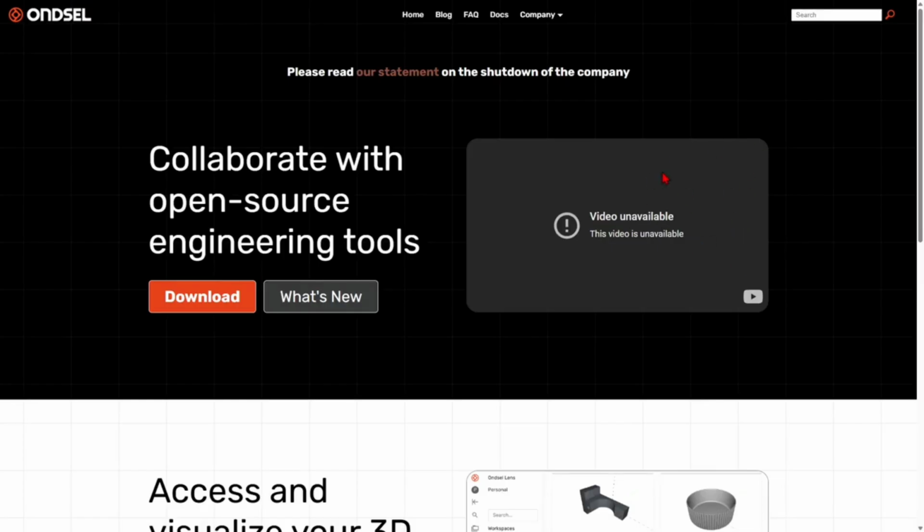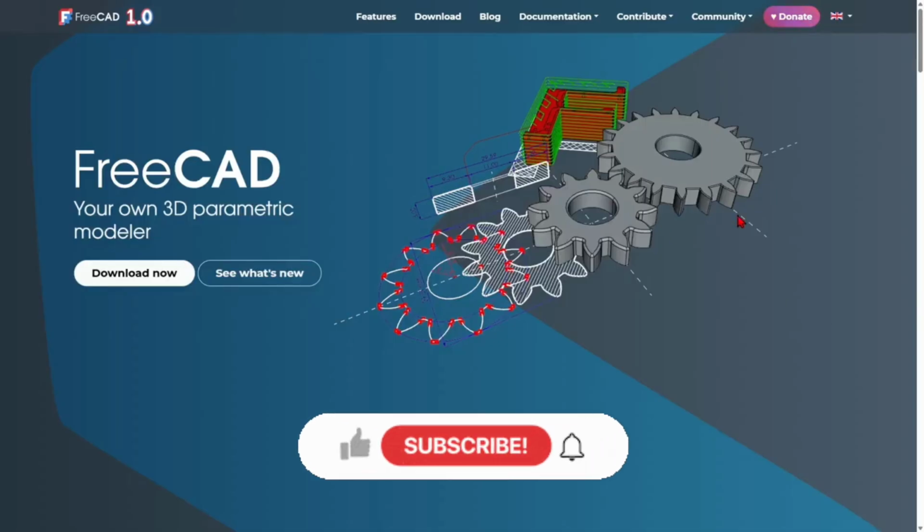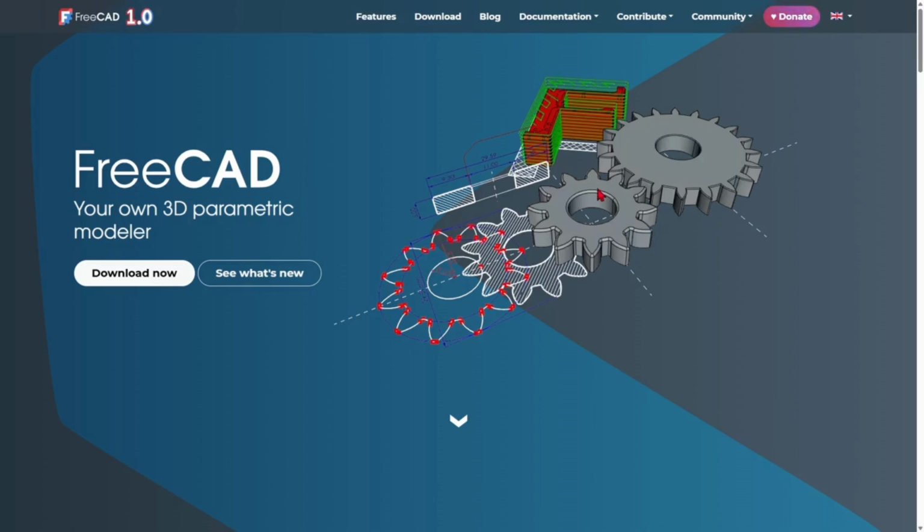So, final verdict: choose Ondsel if you want a collaborative cloud based platform geared towards hardware startups and rapid prototyping with team features, or go with FreeCAD if you want a powerful, flexible, parametric 3D CAD tool with deep functionality and prefer a desktop application that's open source and free.